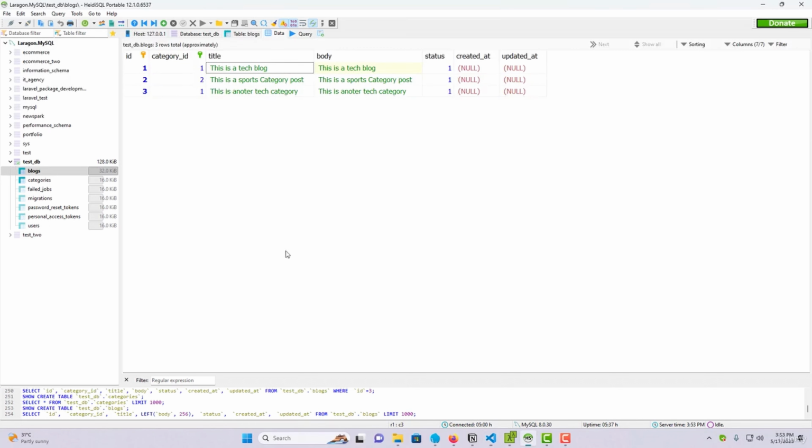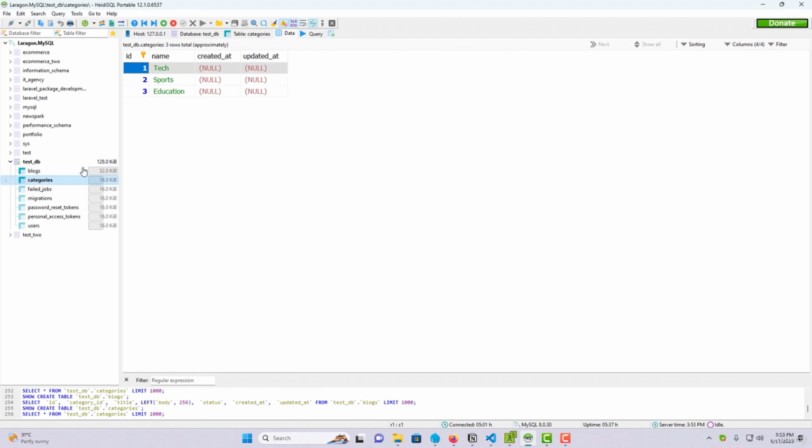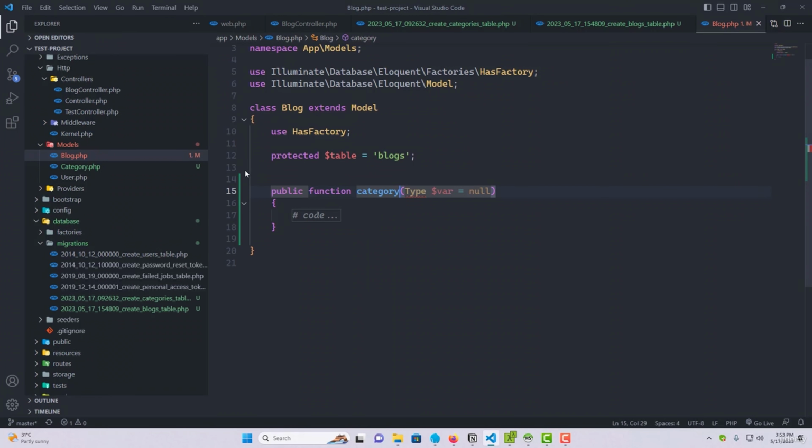Okay, let me give you another hint. Currently in the blogs table, we have only the category IDs. We don't have the category name. Suppose we fetch the blogs and we want to show the category name for each blog, but currently we have only the category ID, but we don't have the name. So that means we have to access the category table and grab the name of the category. Got it? So for that we'll be using a relationship.